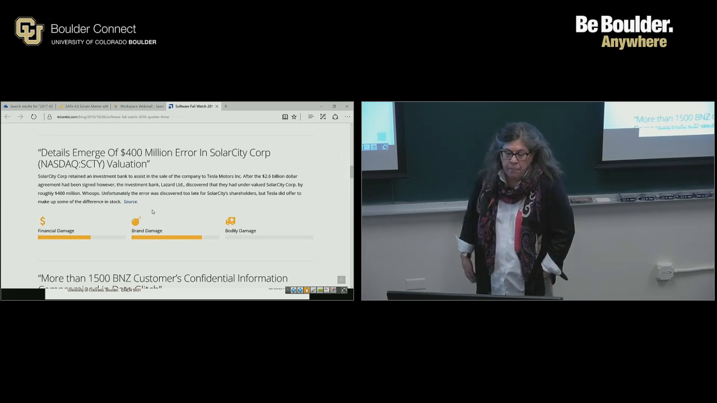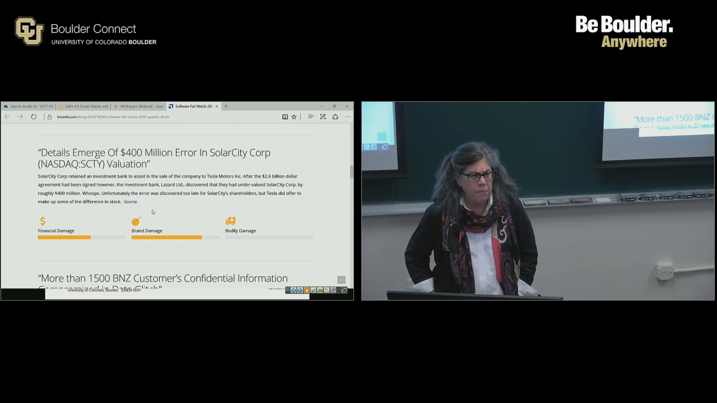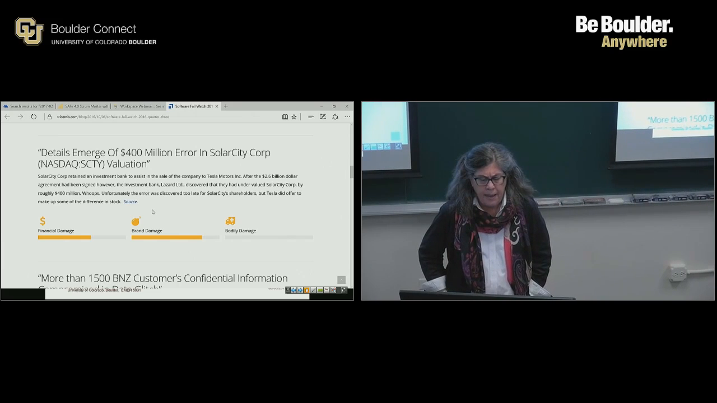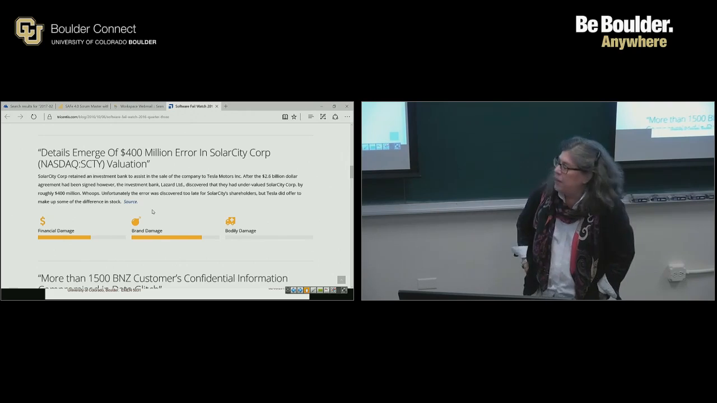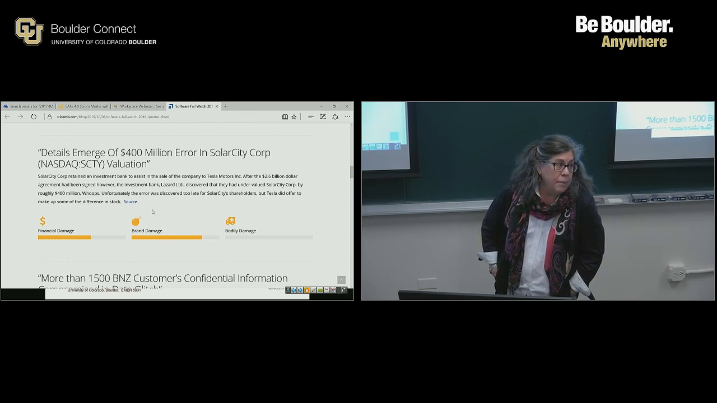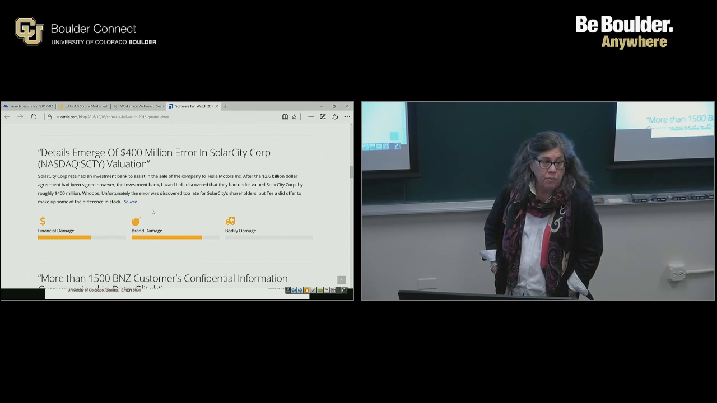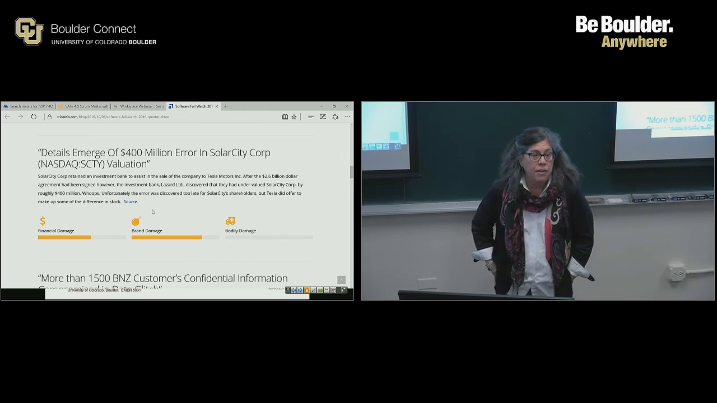So Solar City, Tesla just bought them, right? Anyway, it was a $400 million error. I don't know if you guys remember that piece. They retained an investment bank to assist in that sale to Tesla. And after the $2.6 billion agreement had been signed, they discovered that they had undervalued Solar City by roughly $400 million. That means that the owners of Solar City got approximately $400 million less than what they should have when they sold, right? It was too late for the shareholders, although Tesla did make up some of the difference in stock.